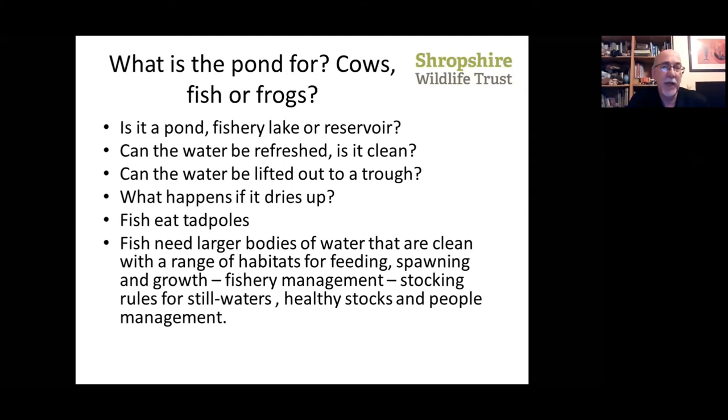So with this first step, the question is: am I after fish or am I after amphibians and other smaller wildlife? There's lots of decisions to be made there. Now, this evening, we're not going to talk about fishery management particularly. That is a huge topic and probably should have an evening of its own, certainly with people that know a little bit more about fisheries management, which is quite complex.